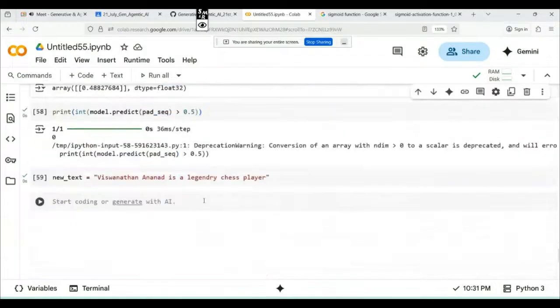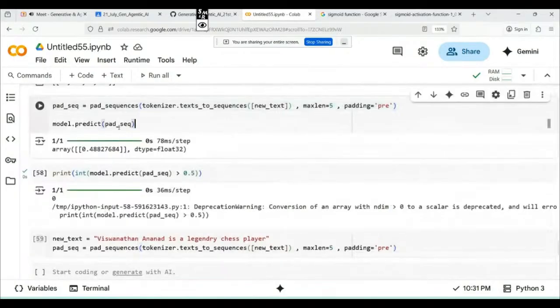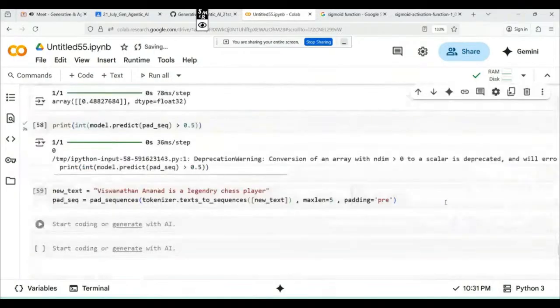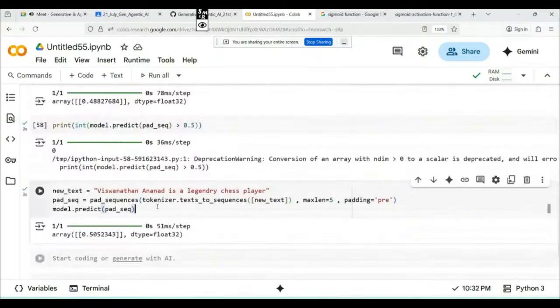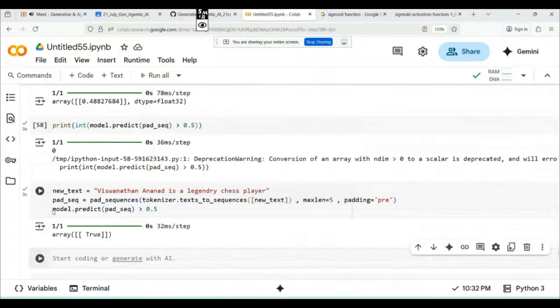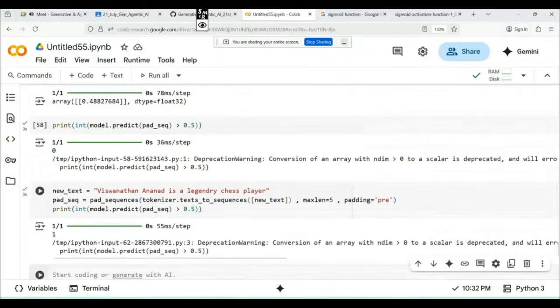This step will convert the text into a sequence and pad it. And once we have the padded data, I can just use the model over here to predict. Once it is predicted, we can compare if it is more than 0.5 or not, and then convert this into an integer. Done.